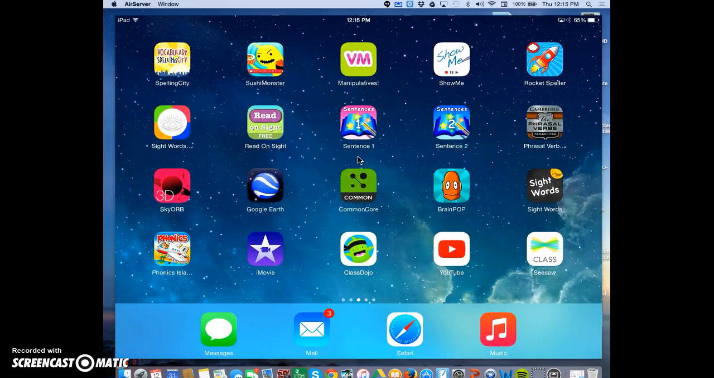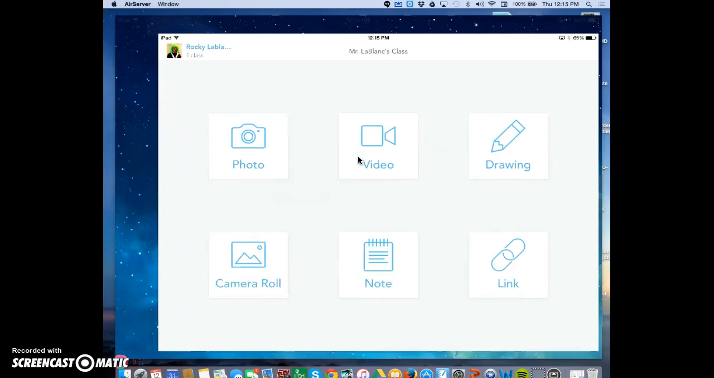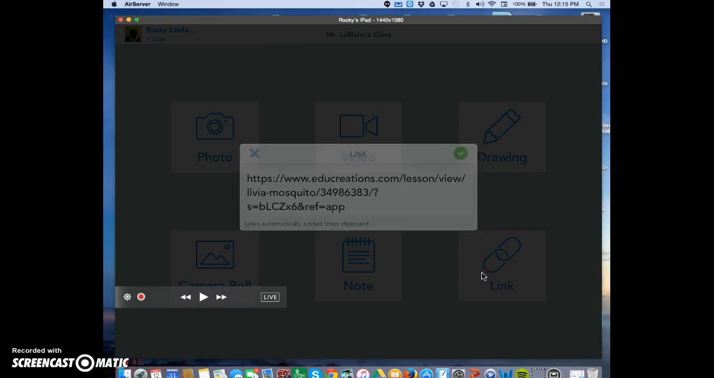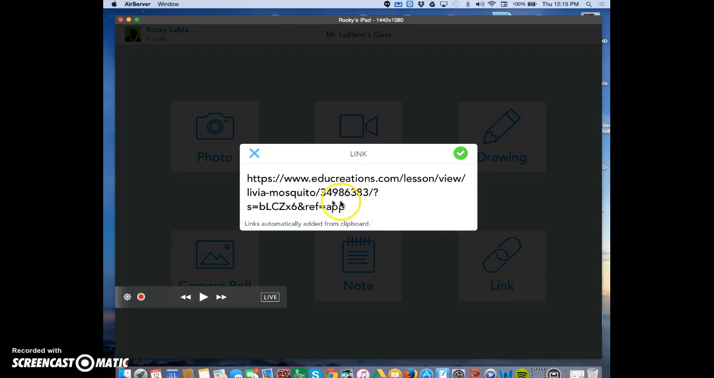I'm going to go back to my Seesaw account. Here's my Seesaw. I'm going to click link. And look at that. It posts right in there. The kids don't need to know how to post. It automatically sends it right over to the Seesaw account. I hit my green check mark.